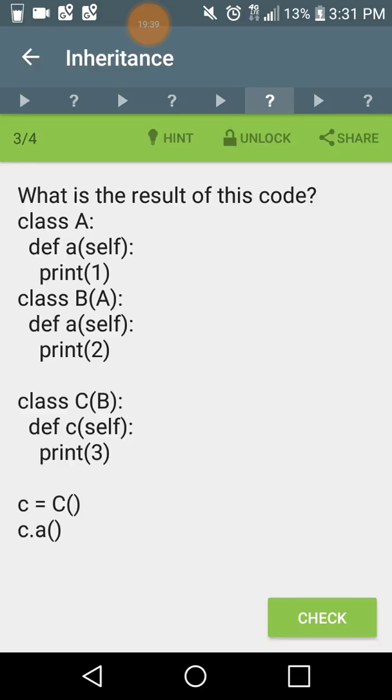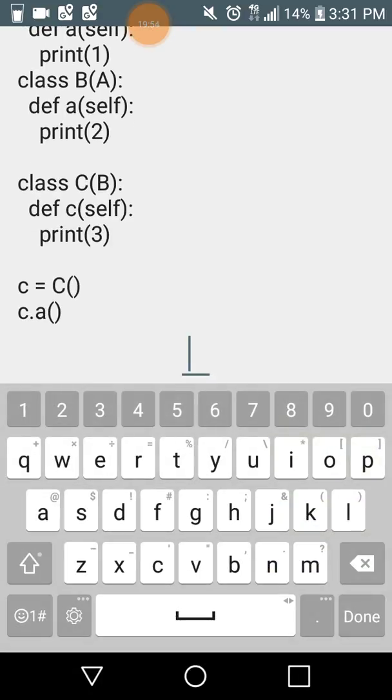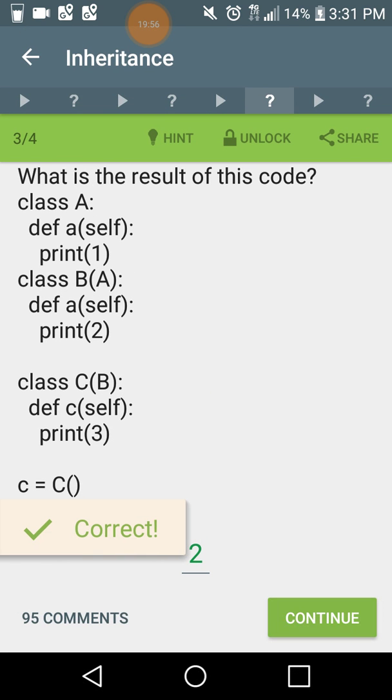So then we use that instance C with a dot operator to call the A method. Well, C first inherits from B, and B has an A method, which prints out 2. So our output should be 2 because that's the next direct inline inheritance, C to B.